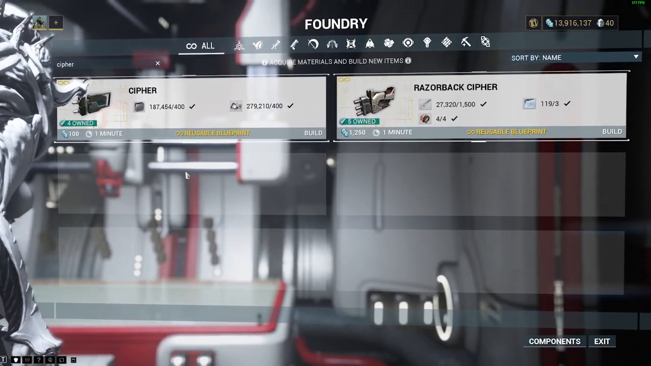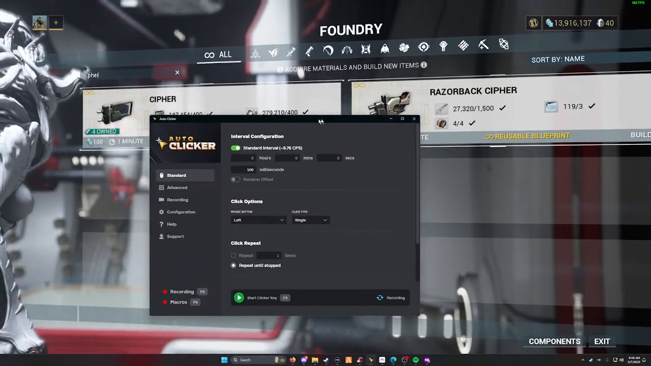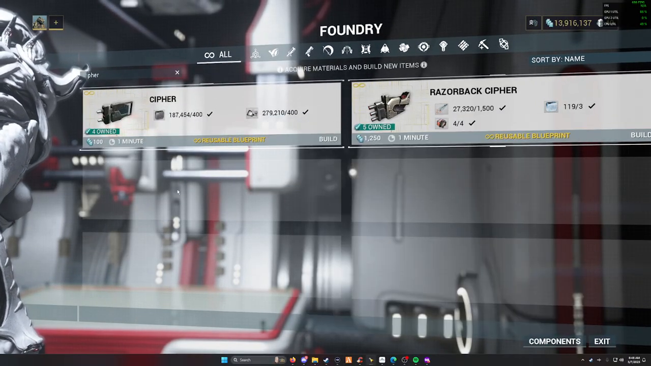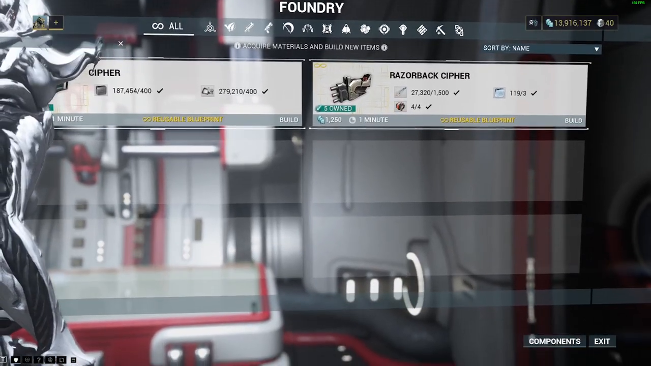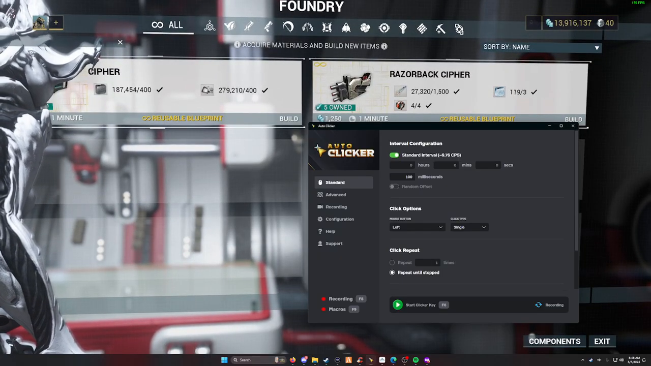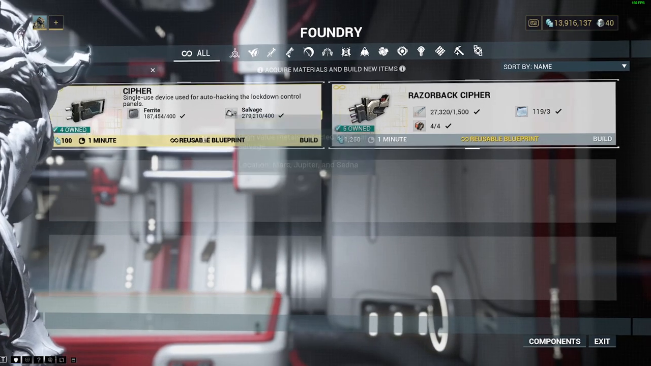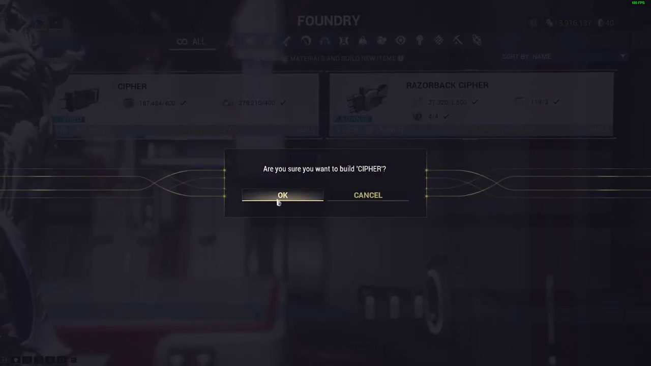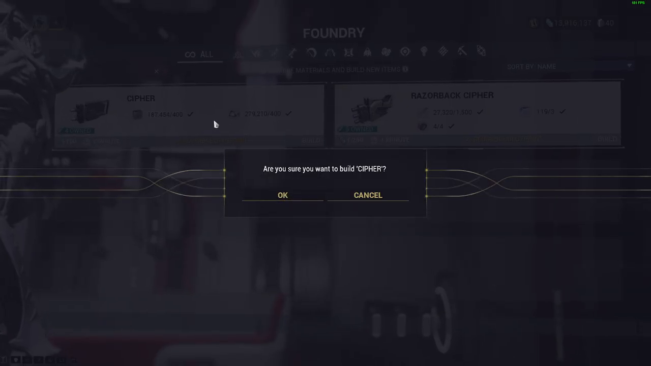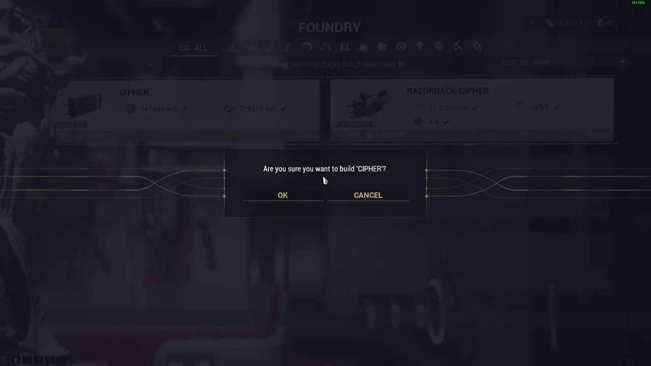And that's where software like Auto Clicker comes in, because I can take Auto Clicker right here, right? And I can be like, okay, I want to craft this thing over and over again without necessarily doing it manually. So let's set that up. We're gonna go to recording, because as you can see, when we click on Cipher, we have to move our mouse and click this as well. And then we also have to claim it afterwards. You have to manually claim it. We're gonna automate all of that.